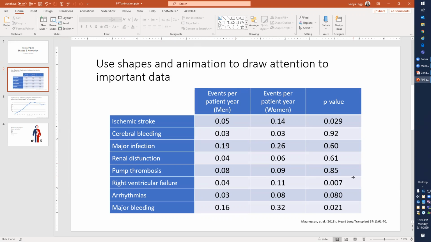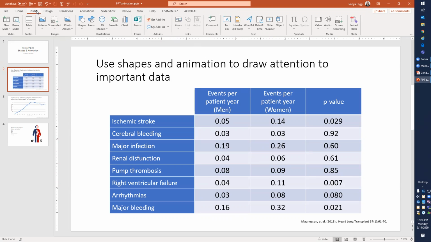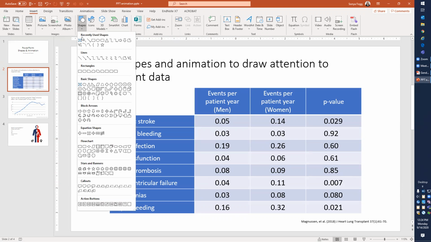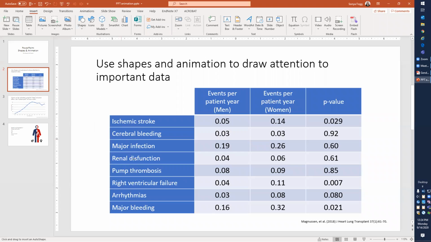So we have this table of data, and when you present it to your audience, you're going to want to help them focus on the data that you're going to talk about. One way to do that is using a shape or some animation. So I'm going to hit Insert here, and there's something called Shapes. If you click there, you see some different kinds of shapes. I'm going to pick a rectangle here, just this first one.